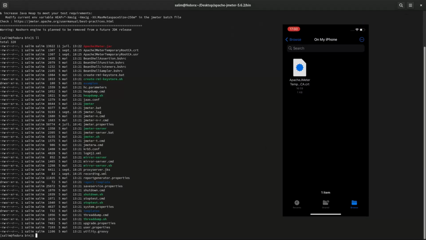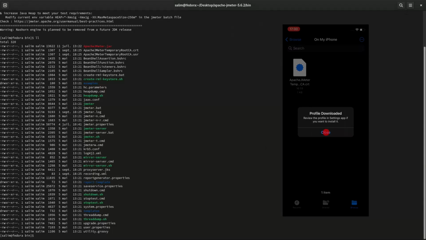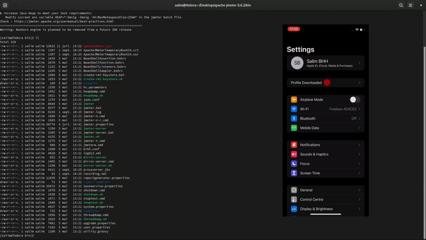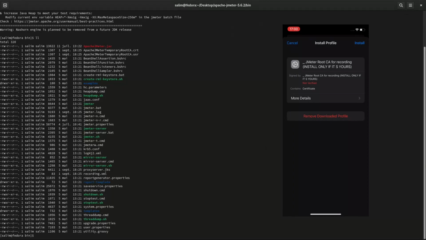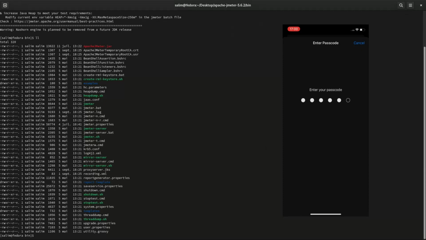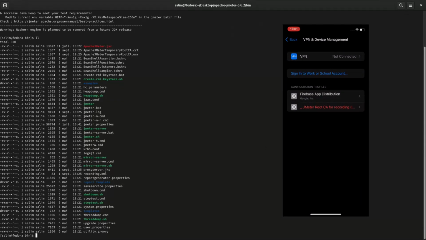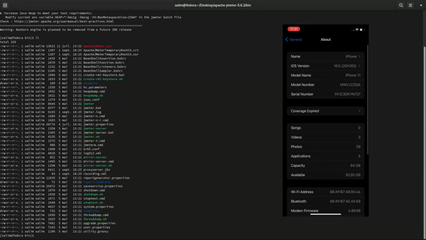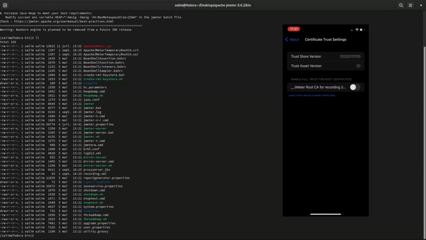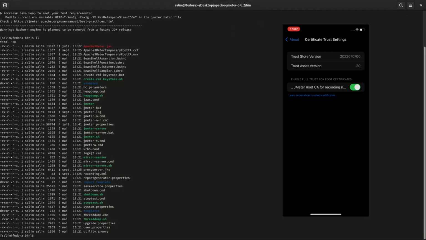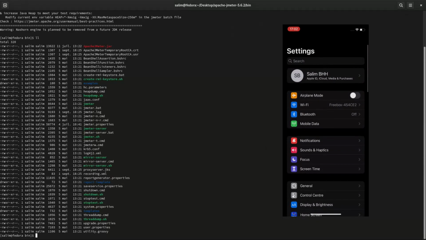Now that we copied our certificate, we will install it on the iOS device. Next step is to configure the proxy on our mobile device.